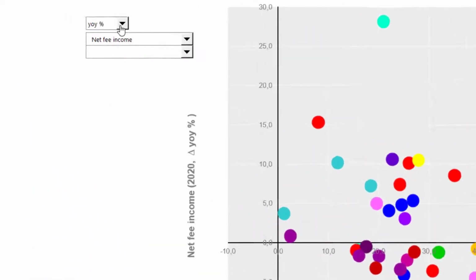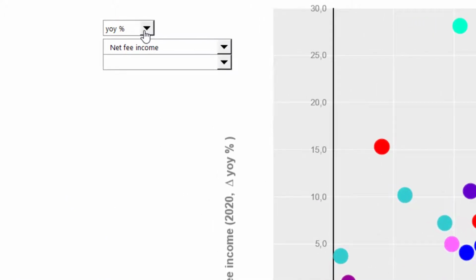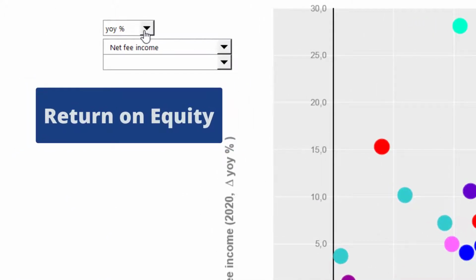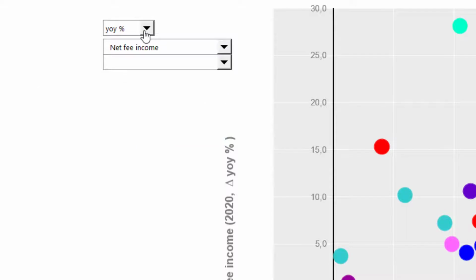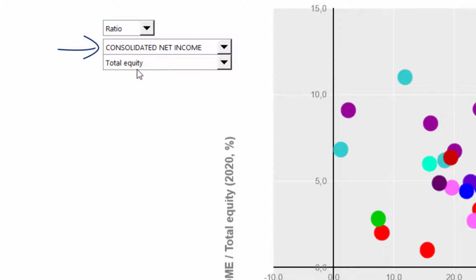For example, on the y-axis, we define the ratio return on equity. Simply choose ratio with the upper drop-down field. Then, choose the position for the numerator by selecting consolidated net income, and for the denominator, select total equity. That's it. Now for the x-axis.